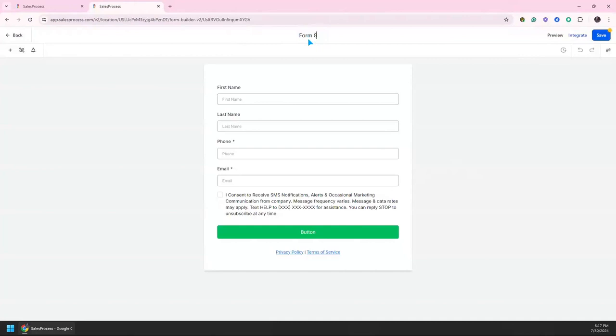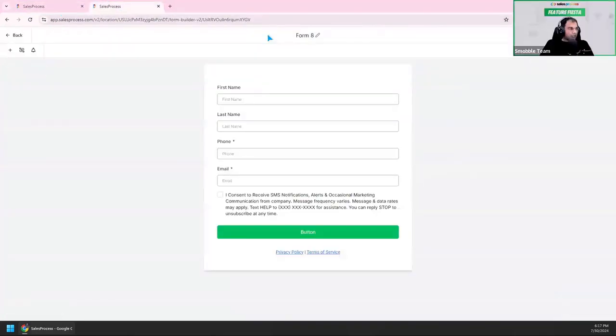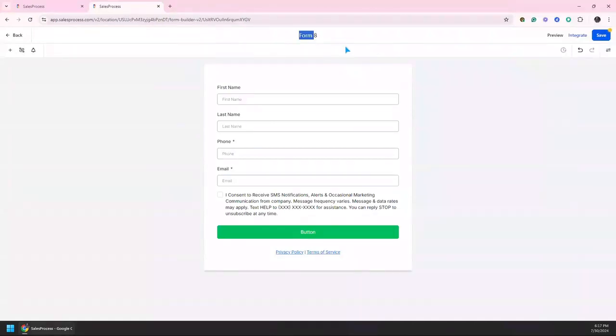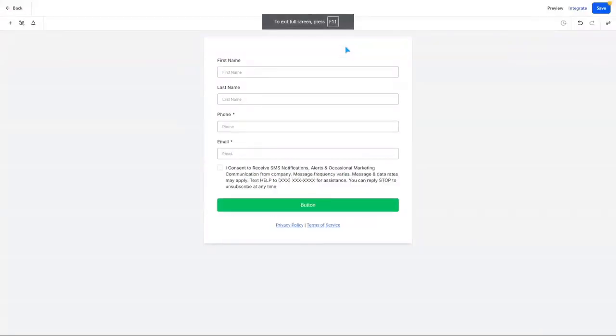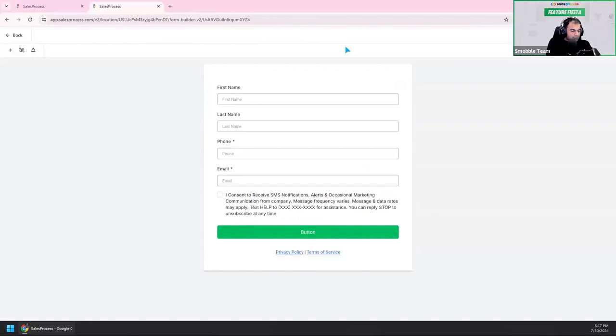So real quick, where did you go to create your form? That is under the sites and then forms. Okay, got it. Okay, I'm going to call this 000 demo form.